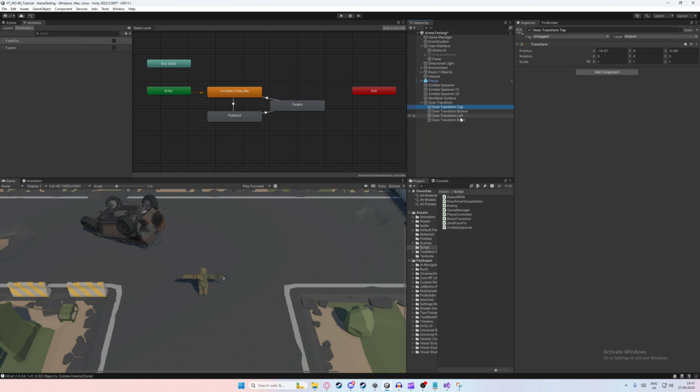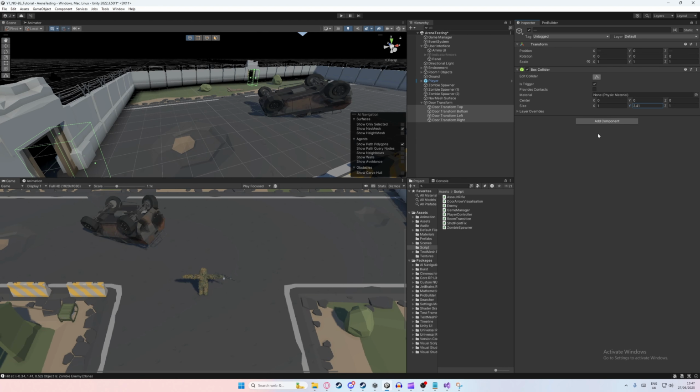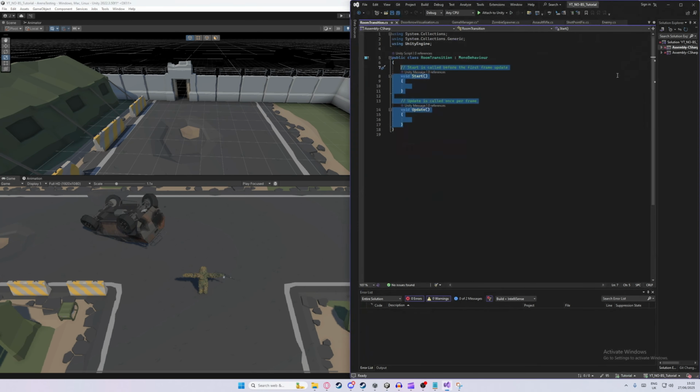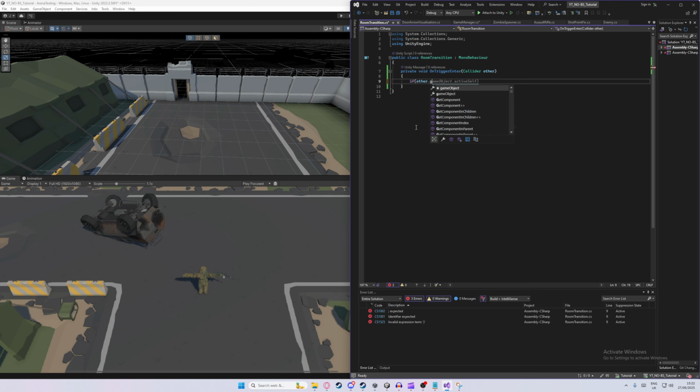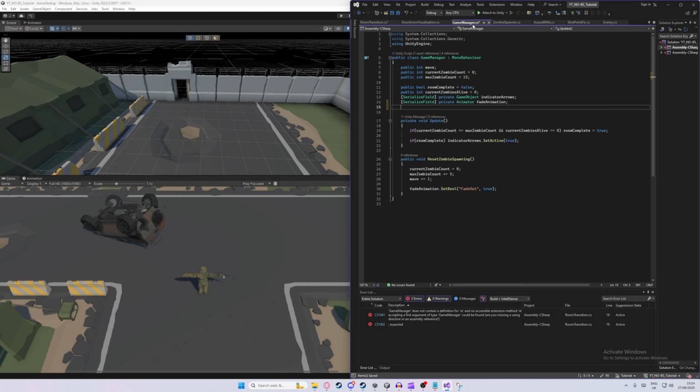Now the final part of the setup is we need to add some box colliders to our doors. And we want to make them is trigger because we want to know when the player enters them. We'll create a new script called room transition and attach it to our boxes. Inside of our script, we'll have a private game manager and we'll do game object find just like we've been doing in the other scripts. Then we'll have an on trigger enter, and inside we'll do if other game object's name is player, then we'll call the reset zombie spawning script that we had earlier.